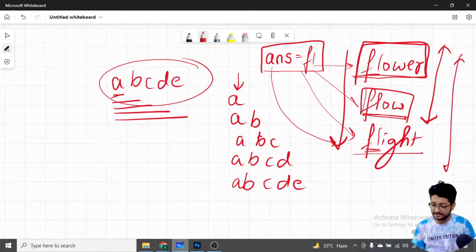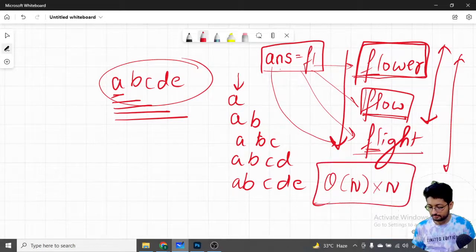And we can just take this string and find out the common prefix. That can be done in O of n. And for every string we are doing this, so it is O of n square. Okay, that's a particular way.